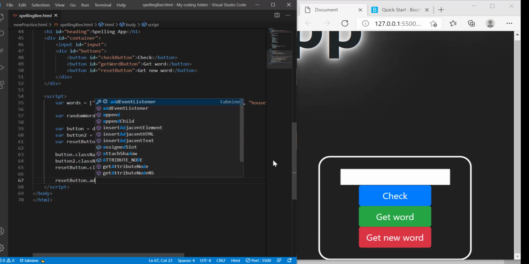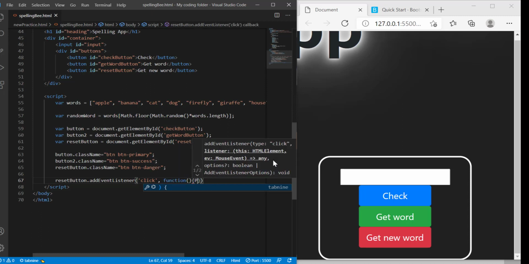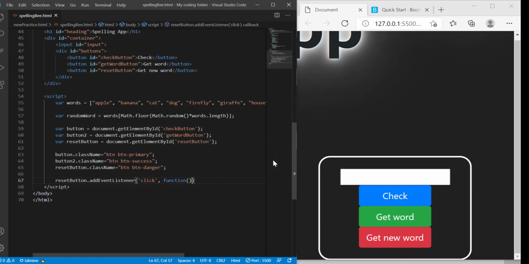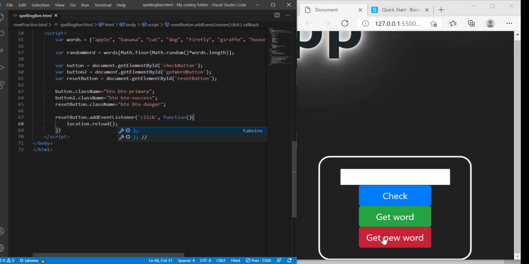And for my resetting button, it's really easy. Just do a click function, and then inside that function, whoa, I don't know what I just typed there. And then I'll just do location.reload, which is just going to refresh our browser when we click on the button. So if we click on this get new word button, you should notice that this wheel is going to refresh. Yep, see, it's toggling.